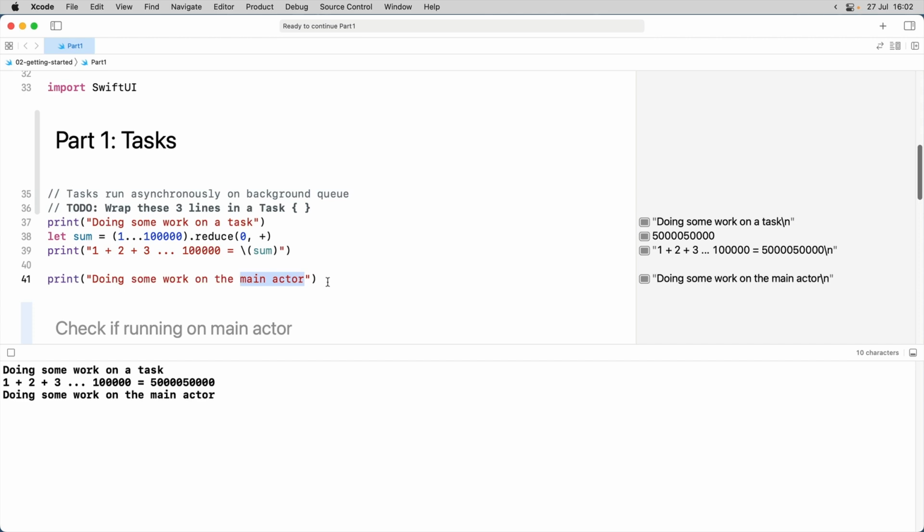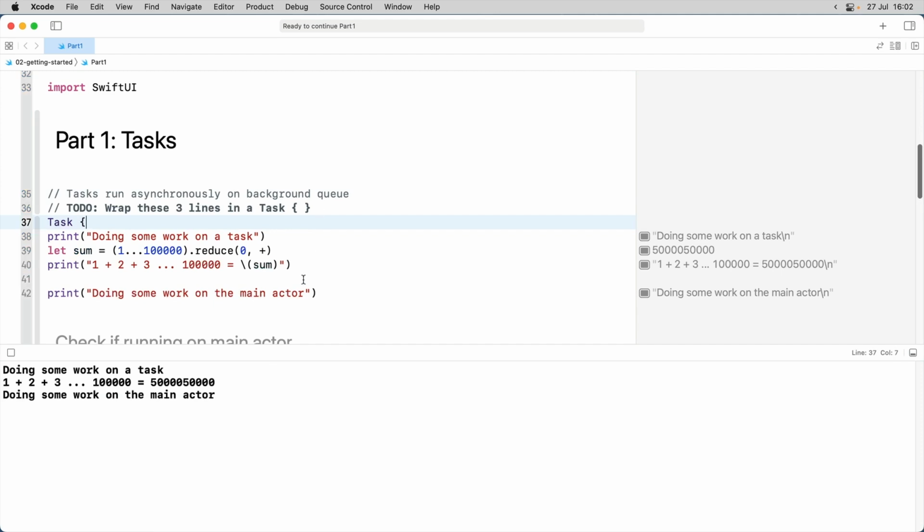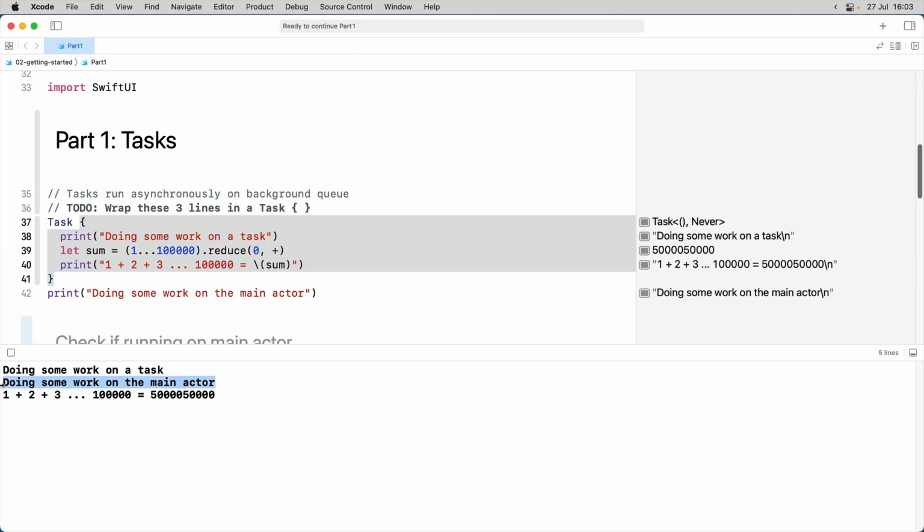Now wrap the first 3 lines in a Task. The Task type takes a trailing closure where you write the work you want to do. And run this code. Now the main actor message appears before the sum. If your sum still appears before the main actor statement, just add more zeros so it takes longer to run.